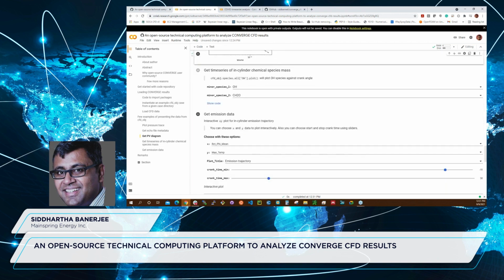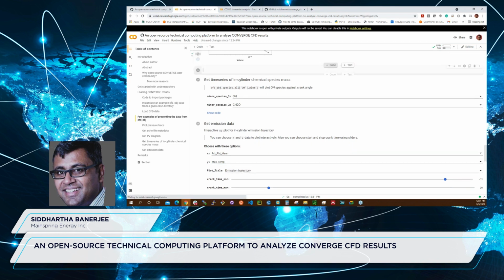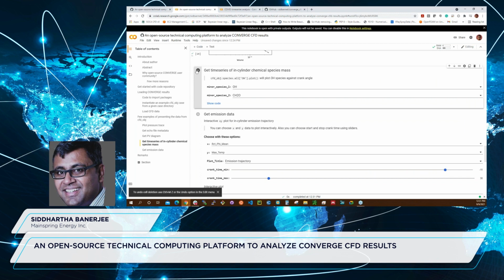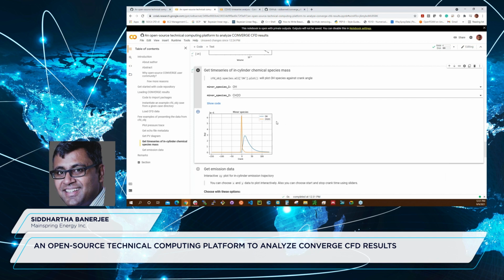Let's get some species from example dot species dot all. There are a lot of species here. You can see all this. So let's get some of them plotted out, and I'm going to do that interactively today. Let's plot OH with the formaldehyde. We'll see the formaldehyde is really near the time of cool flame chemistry, and then followed by the OH here.